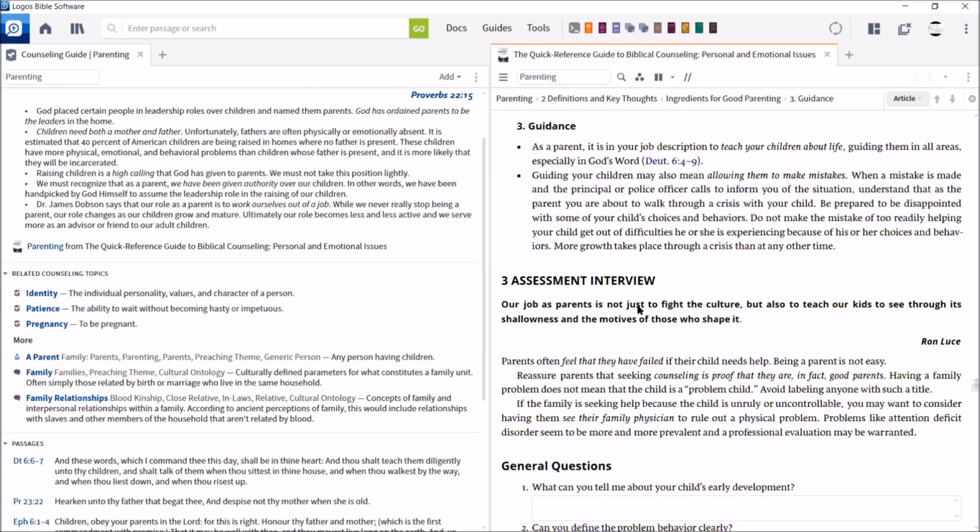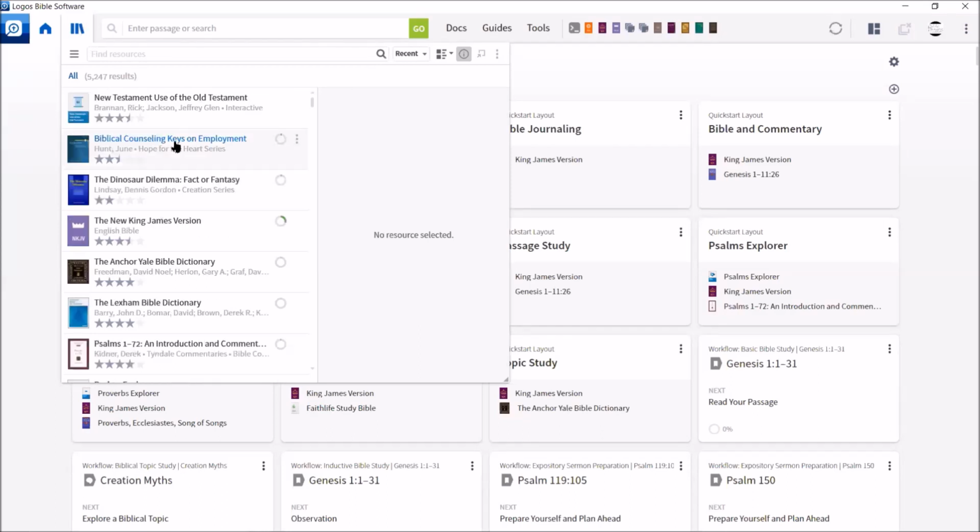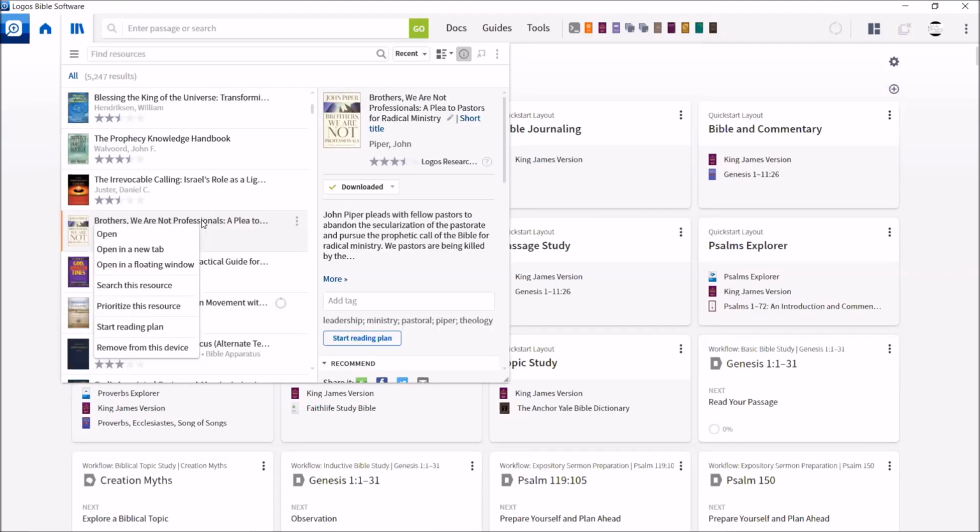Before it was in diamond or above, so that's where you got a lot of your counseling tools, but now you have counseling tools in the lower levels of Logos. We can now create a reading plan directly from our library. So let's just pick a book here. If we right click on a resource, we now have Start Reading Plan as one of our options.